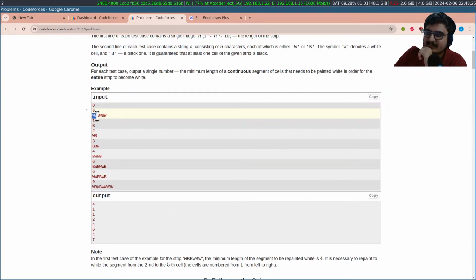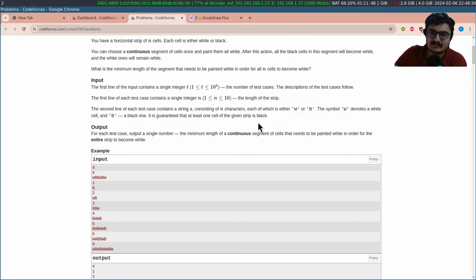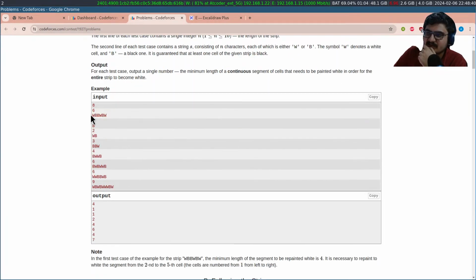Now, if we look at the first example, we can see the first cell is white, then black, white, black, white. As you can see, the answer is always possible because we can always paint the complete segment and make it white. So over here, we can avoid painting the first cell because it's already white and paint everything from the right side. And even for the last cell, we can avoid the first and last cells which are white, and then paint the rest of the cells white. So the answer would be 4 over here.